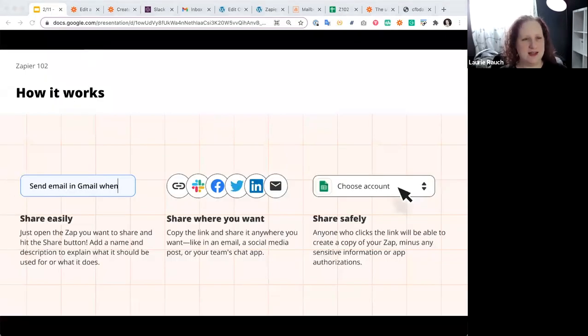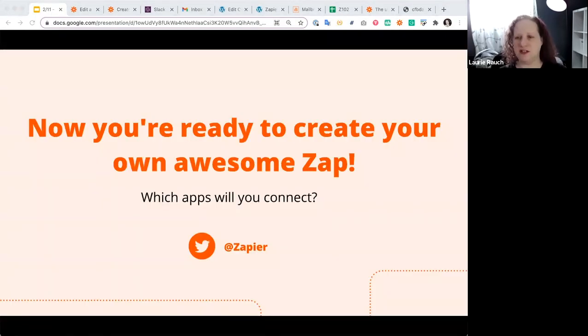So with that, I think that is a whole bunch of really cool stuff that you can now use in your own awesome Zaps. So think about which ones you want to use and send those out into the world.